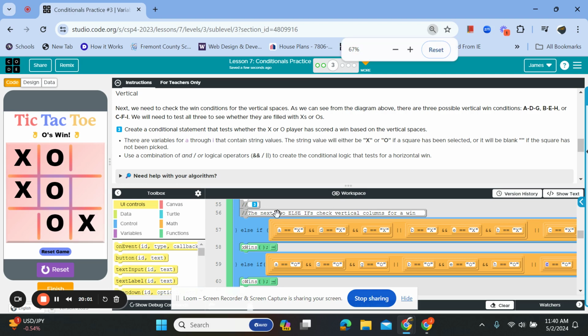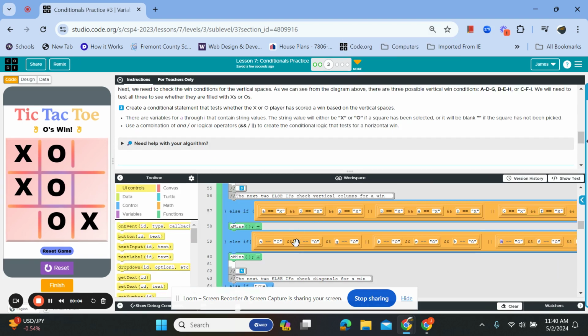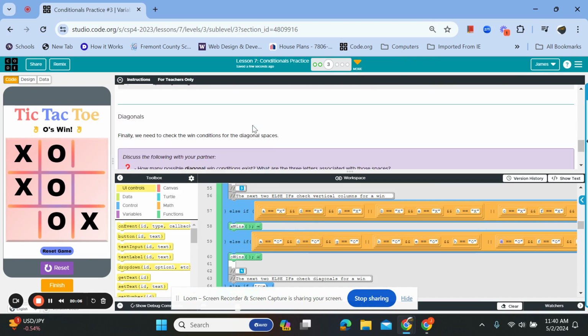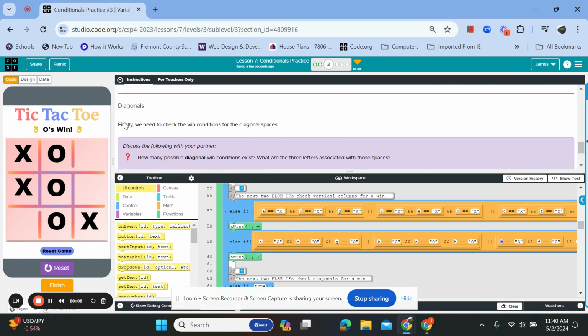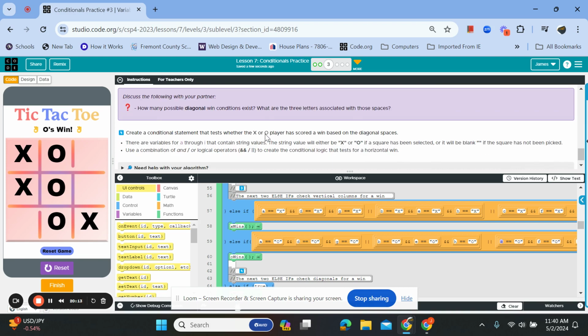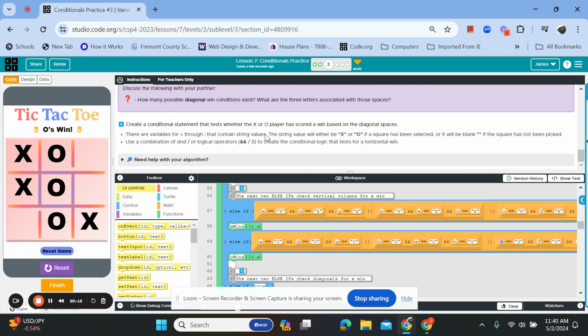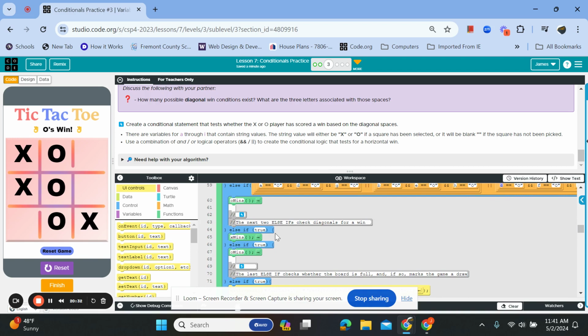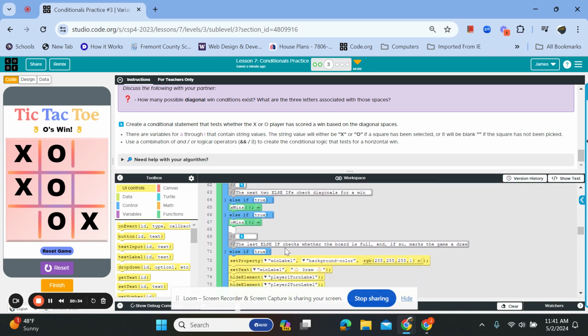I'm going to do a control minus. There I can see a little bit more. All right, so we got that. Now the next thing, diagonally. Finally, we need to check the win conditions for a diagonal. Let's see, what is that? Okay, check. This is telling us to check a conditional statement that tests whether the X or O player has scored a win based on diagonal spaces. So that is what we're seeing here. Okay, we got these last two.